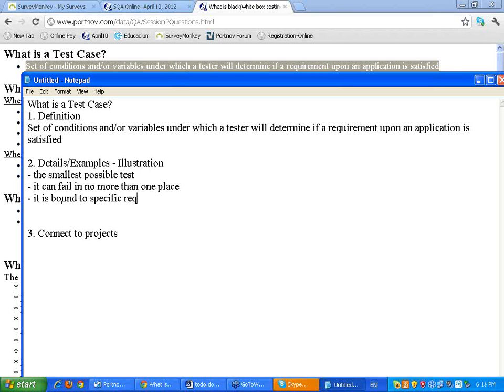Specific requirement. No requirement, no test case. So a test case cannot be about common sense stuff or anything like that. It is about requirement. We have a requirement, we need a test case to verify the requirement. That is how it works. Details.